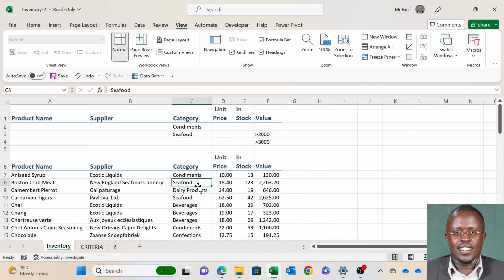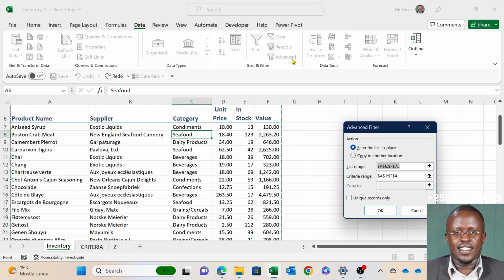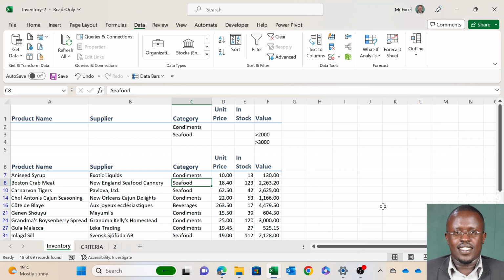So click inside the data, go to the data tab, sort and filter, click advanced. Okay. Now confirm that your criteria range is okay. A1 to F4. Great. Then click OK. And there you go.